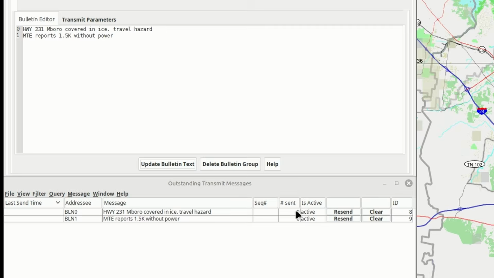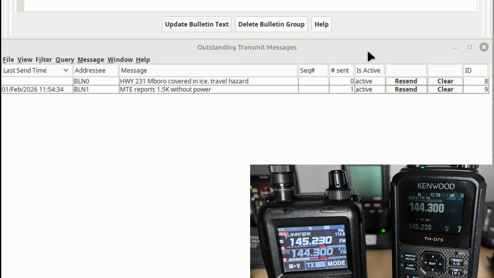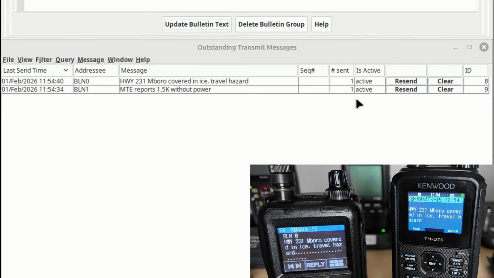The sent is 0 right here, and the last time sent is also 0 right here. And you can see our bulletin IDs over here as well. So this is not the same as your bulletin number that's right here, but a separate ID number for outgoing messages. So we'll give this just a couple of seconds so that YAAC can process everything, and we should see, well, there's one of them, it just went out right there. So bulletin 1 went out first, and now bulletin 0 went out as well.